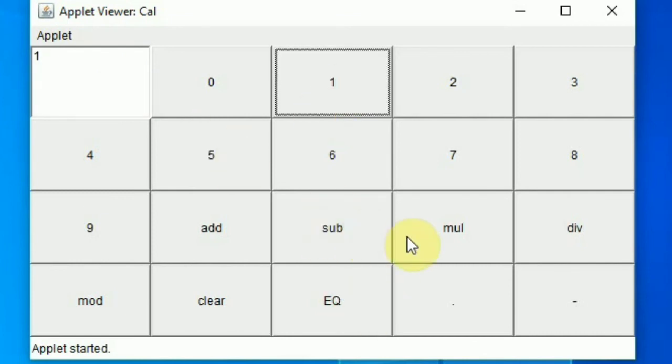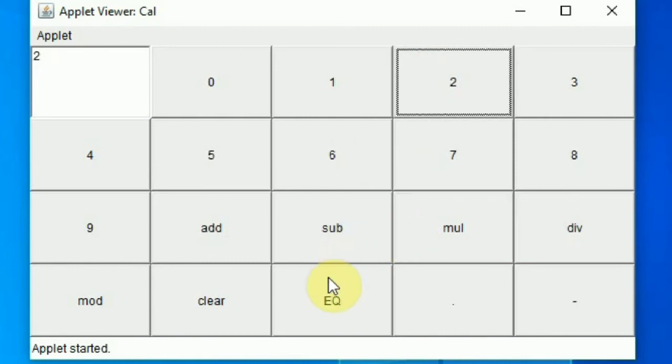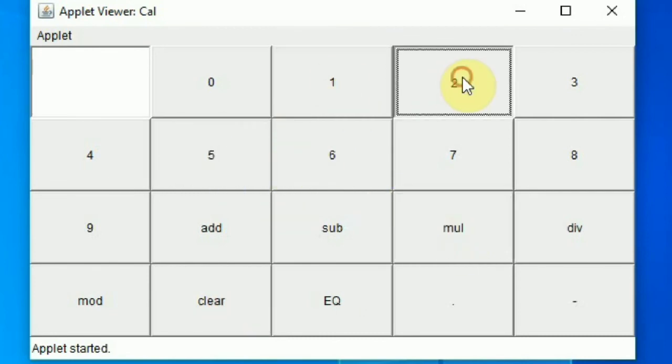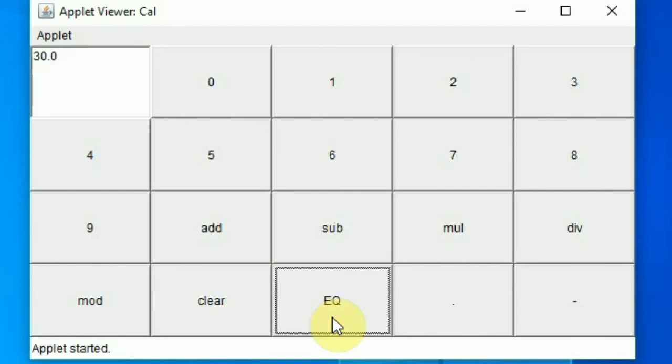So 1 into 2, which is 2.0, and I'm clearing it. And then I can say 15 multiplied by 2, which is 30.0. So all the operations work over here, and this is the program for simple calculator.